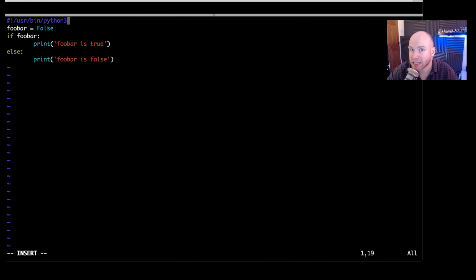Now this has to be the very first line of the file because this is telling the operating system, when it runs this file, that it should be run by Python 3. After you've added the path to the Python 3 binary, you need to add a new line between that path and the actual application itself.